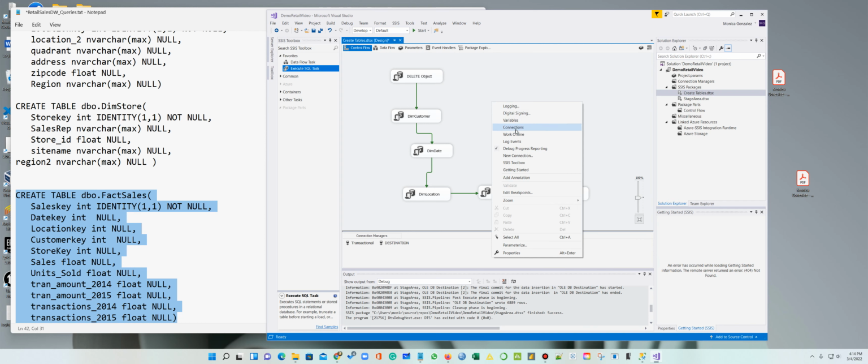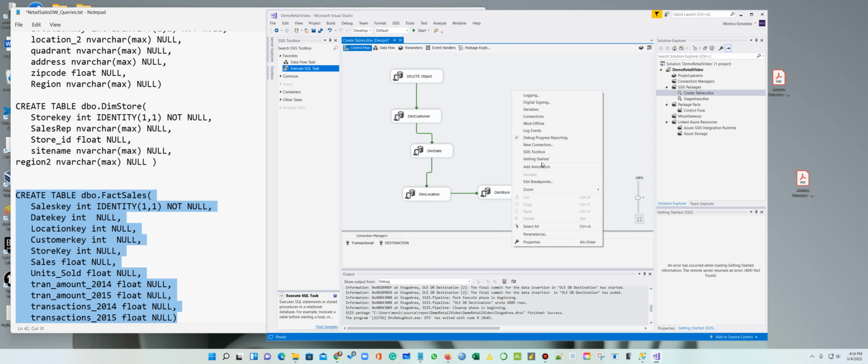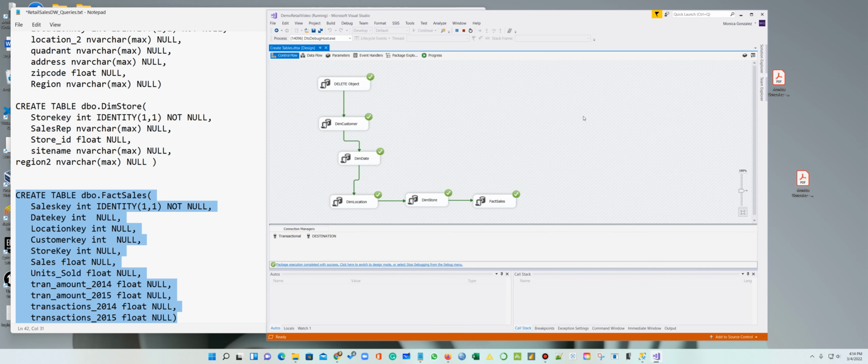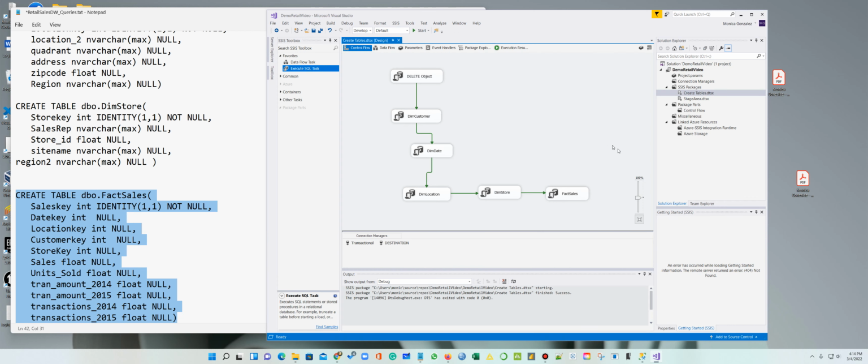And then we're going to right click. Usually you should check one at a time. I'm just doing this because you guys did this already. I just want to do everything. So let's see. And everything works perfectly. So if we close here, we have a project with all the tables.